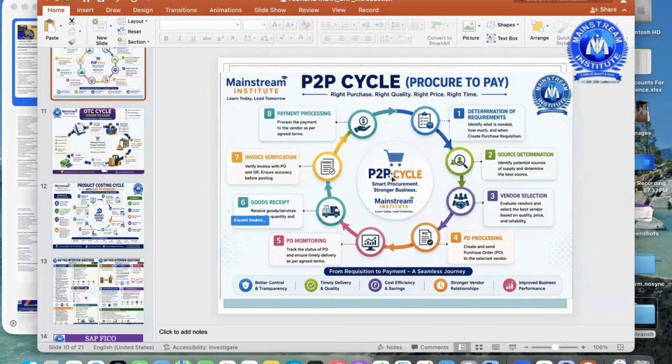Okay, here in Mainstream, complete in-depth training will be provided. Complete in-depth. You just compare with all other institutes across India with Mainstream, what we are providing. Here it is a time-taking process. I'll show you the course syllabus, then I'll discuss.